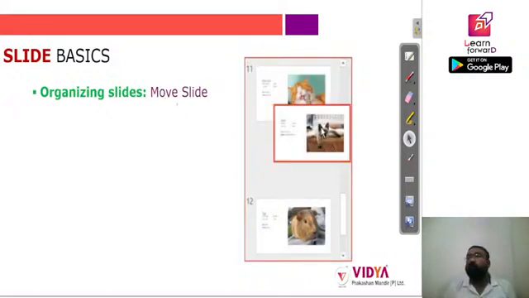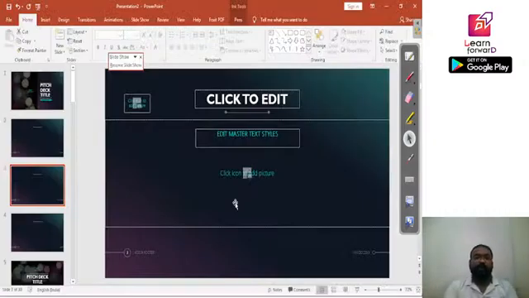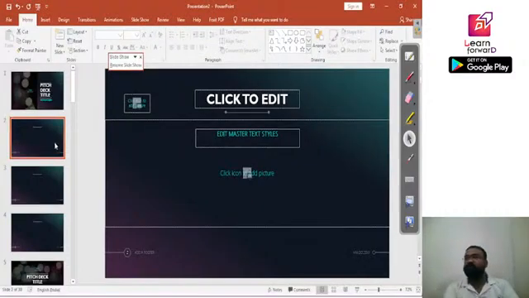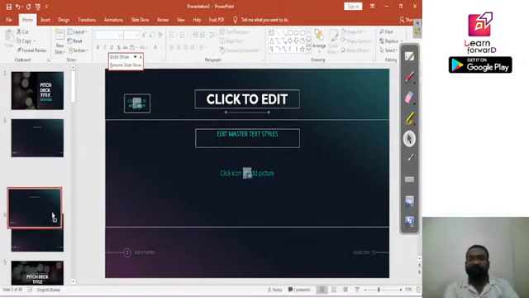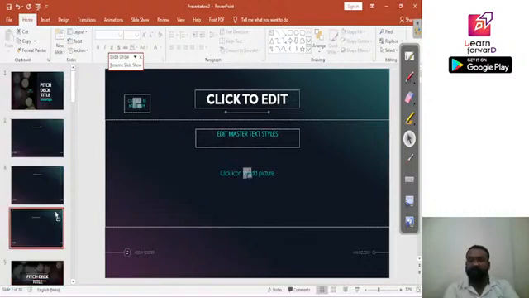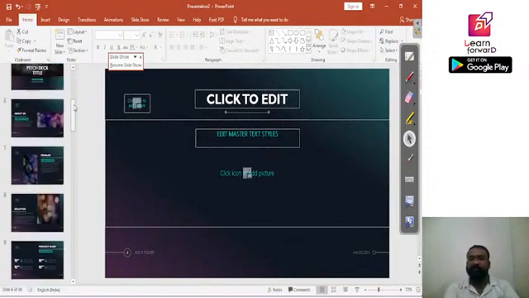Now if you want to move your slide, that means if you want to organize your slides, say you have created your presentation and later you realize that a particular slide needs to be first, or it should come after another slide. How you can do it: select your slide, keep pressing your left click, and then simply drag your mouse cursor and you can drop it wherever you want. That particular slide will be pasted over there.